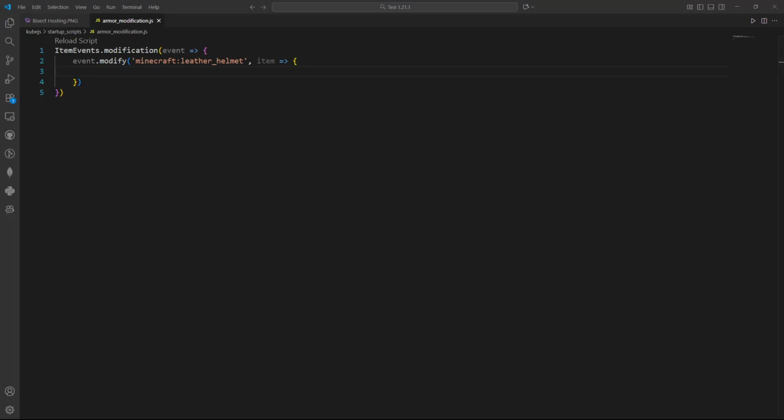The first thing we're going to do here is set a custom durability. So we do that with item.setMaxDamage, and then inside here we pass in an integer. So for example, 75. In this case, it would take 75 hits, in quotes, before the item actually breaks. Obviously, this overrides the vanilla value.